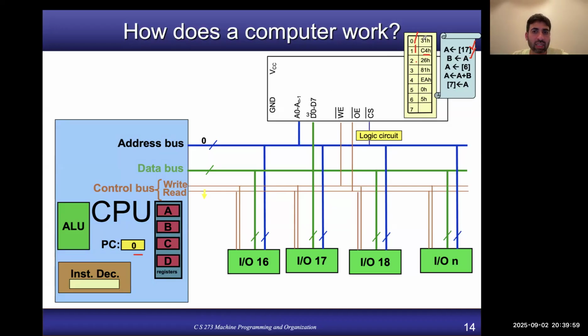Now this 31 hex is read and the instruction is then decoded by the instruction decoder. Here we don't have the internal details of this decoder; we just keep it as a simple block level diagram. And then your PC is incremented. PC becomes 1. Actually this is not exactly how things happen, but we just want to keep it simple.